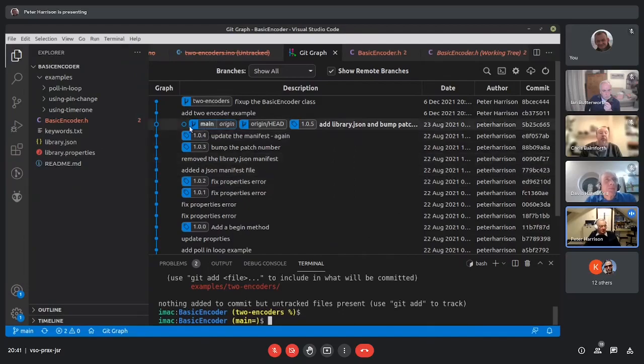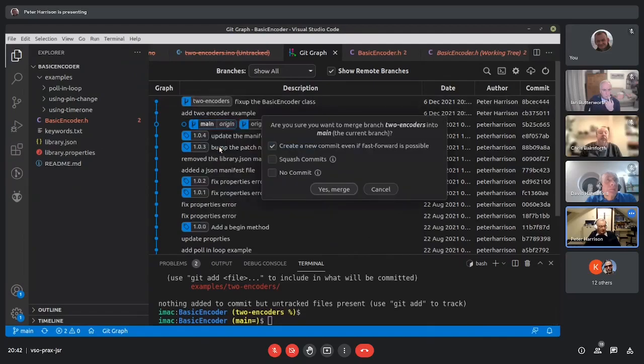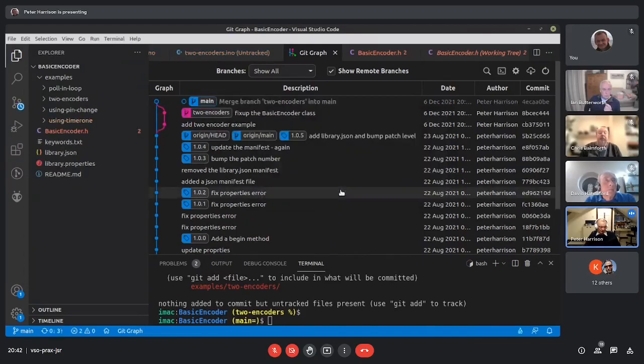And I want to merge these two together. So I'm in the main branch. I can just right-click on two encoders, merge that into the current branch, and there are various options. We won't worry about what they are. We'll just say, yes, we're going to merge. And now you get this idea of branches and branching and merging, right? So this was my development branch. It's been joined into the main branch.